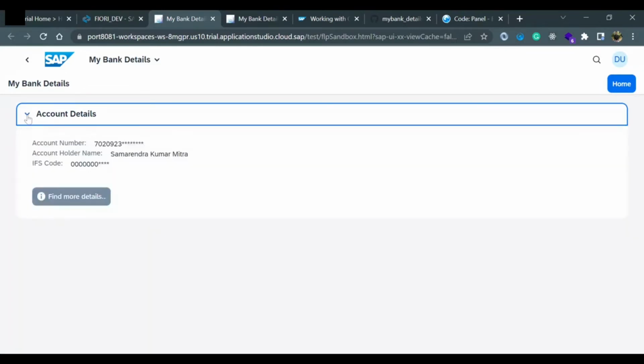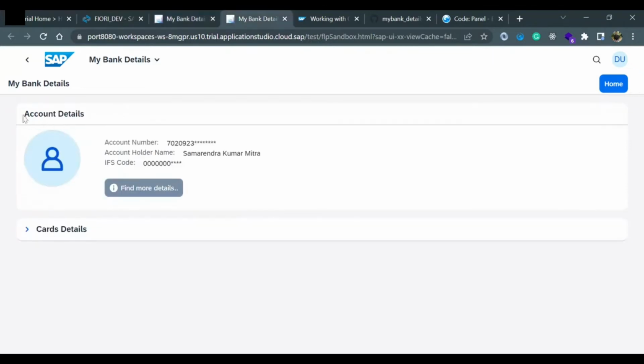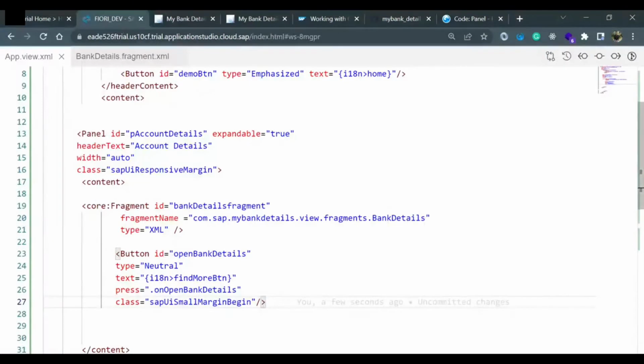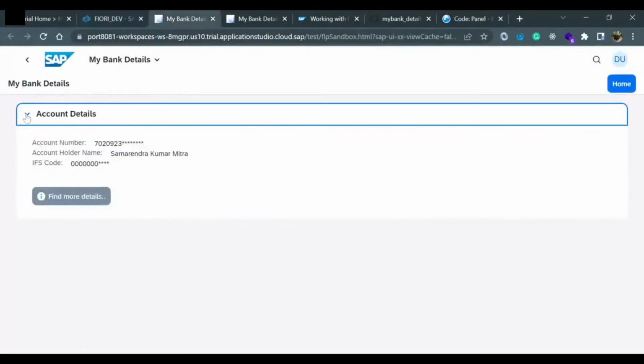But if you will notice, it is expandable. And the UI that we are going to build, there is no expandable panel. But this panel is expandable. So what I will do, I will check what is the properties we have defined in panel. The expandable property there is set to true. And that's the reason it is giving me option to open and close the panel.